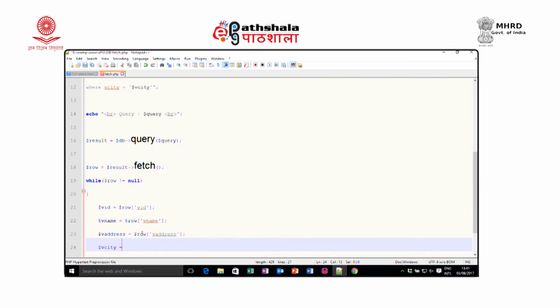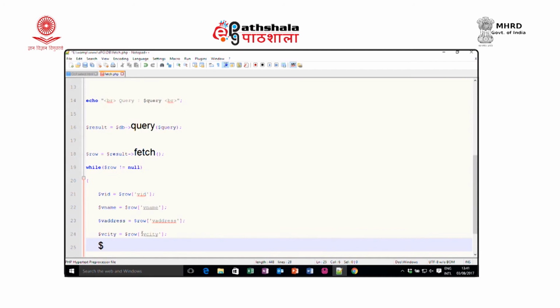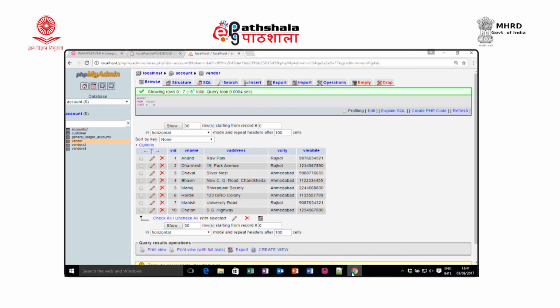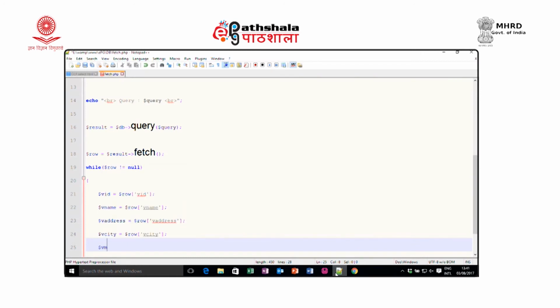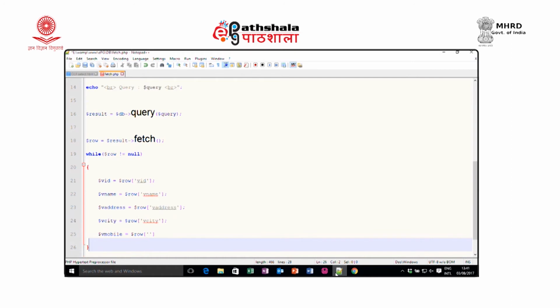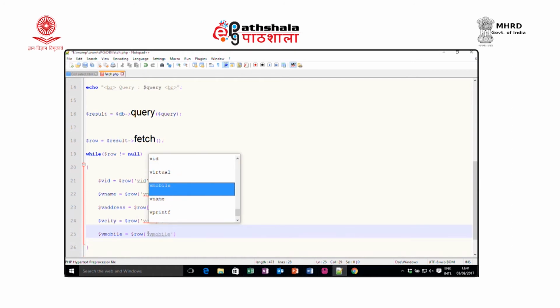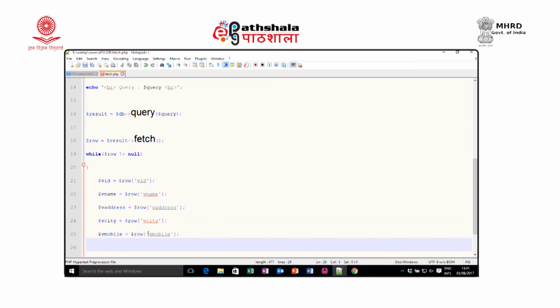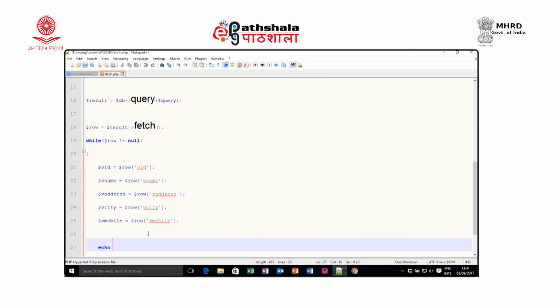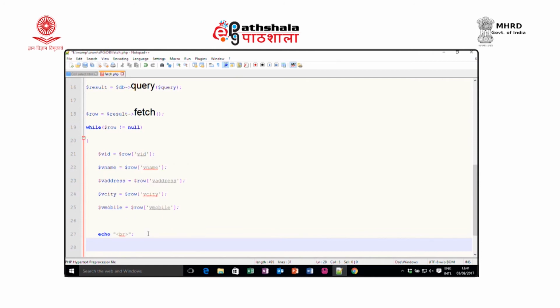$vcity is assigned to $row and the column name is vcity for vendor city. And finally, the attribute is vendor mobile. So, I write $vmobile is assigned to $row and the column name is vmobile, right. So, all our values are displayed here. Now, you can display. So, I just write echo br and then display each line.